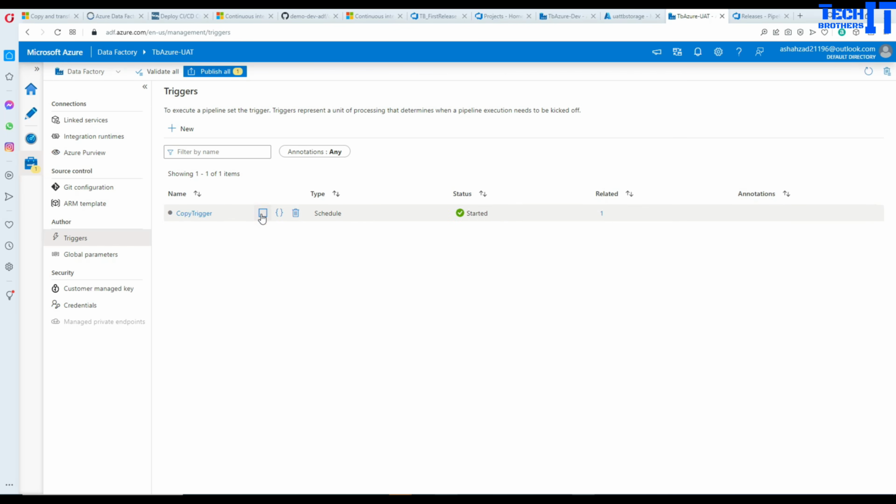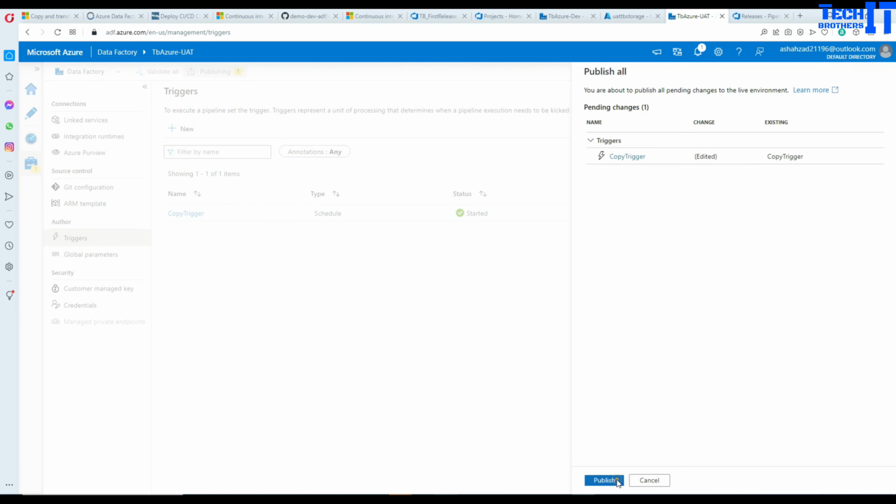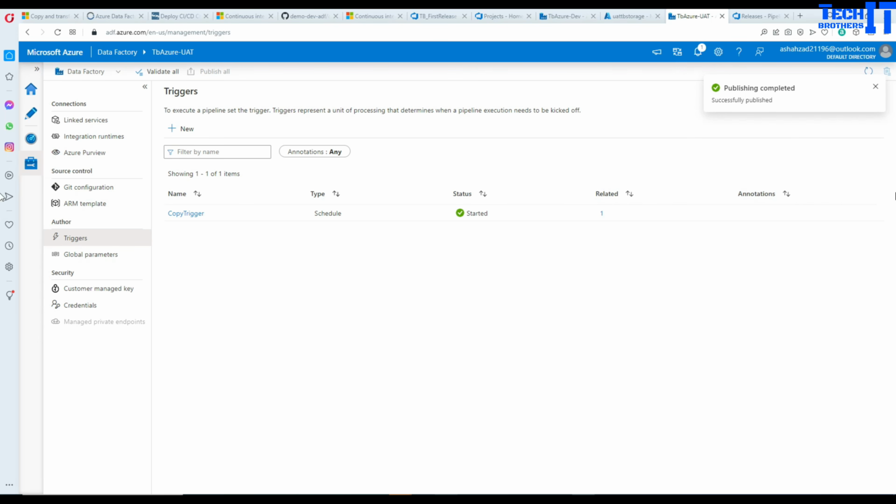So we can go ahead and start the trigger, so that's fine, and then we have to publish in our UAT ADF. So this is the first time we deploy our changes from our dev data factory, and actually we did not do it straightforwardly. We saved those changes into our Azure DevOps, and then used Azure DevOps to deploy to the UAT ADF. Now this is good.